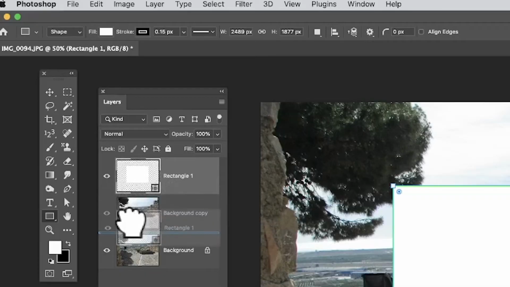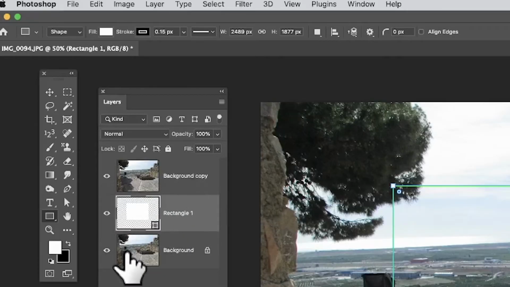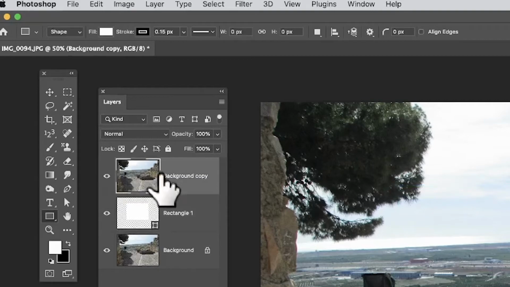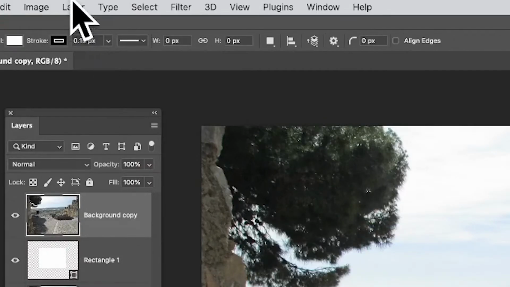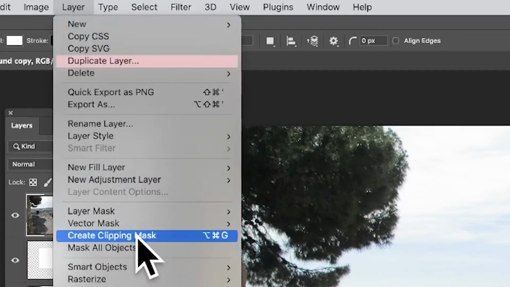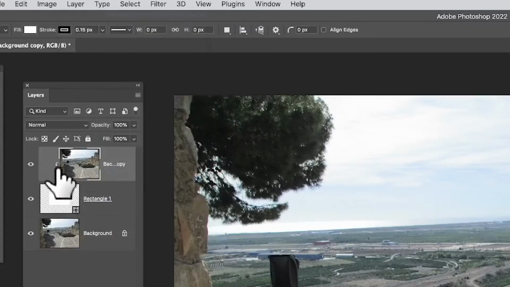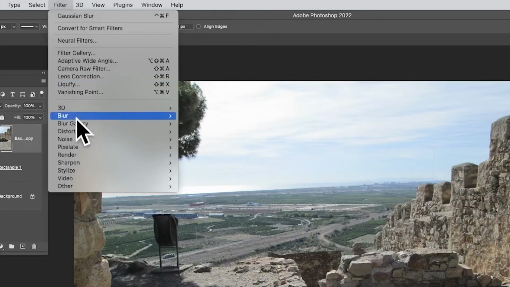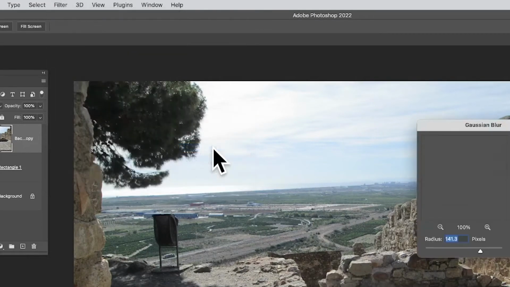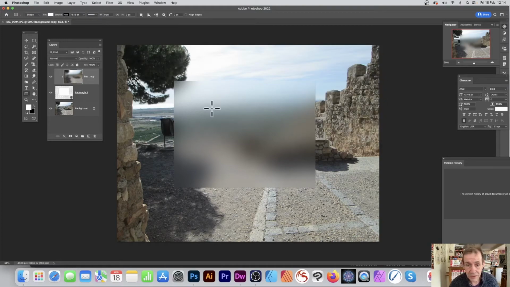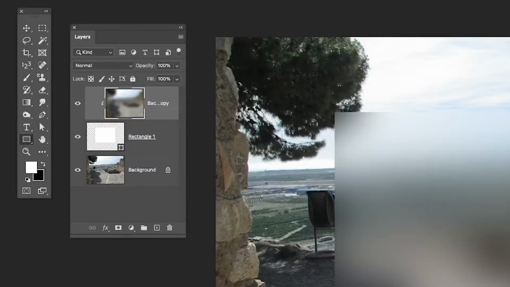Drag that rectangle down in between the background copy and also the background. Go up to the background copy here and then go to Layer and Create Clipping Mask. You can see straight away you've got this clipping mask you've just changed. Now what you can then do is apply an effect. So go to Filter and say Blur and Gaussian Blur and click OK. And you can see now the effect is just to that area.